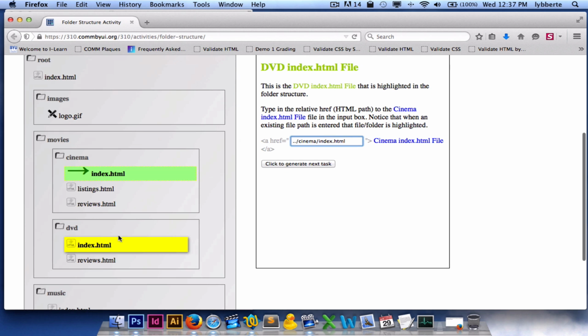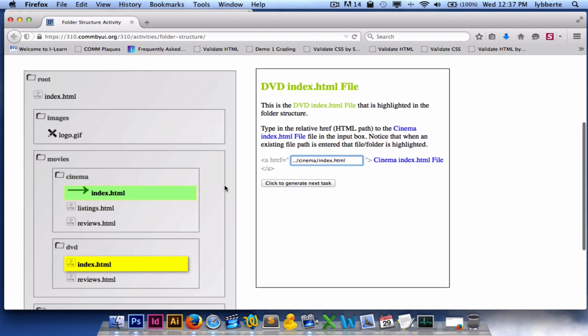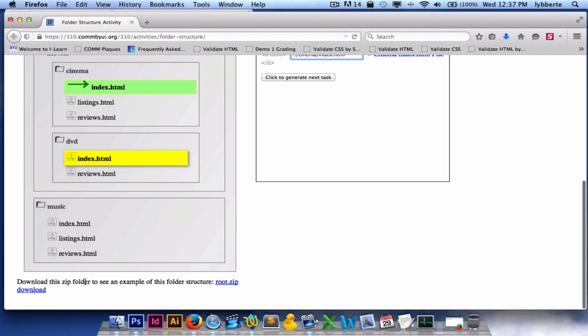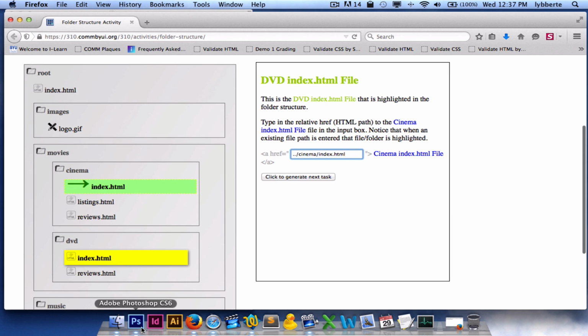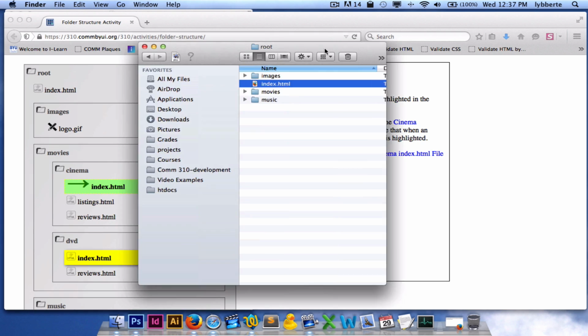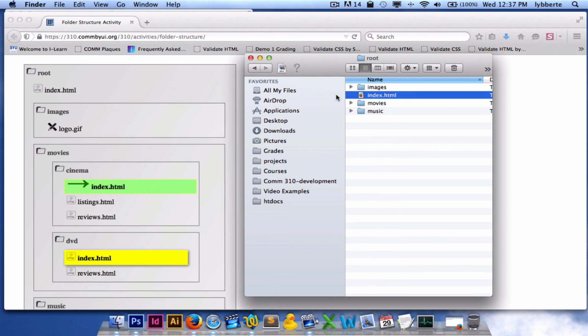To visualize this a little bit better, this is a representation of a folder structure. At the bottom here I have a zip folder you can download to see an example of this folder structure. I'm going to open it up and show you right now. If I pull open my Finder window, this is what it is. I've got a root folder, and you don't have to call it root. It could be named anything. On our servers, this is going to be the main folder where we have all our files.